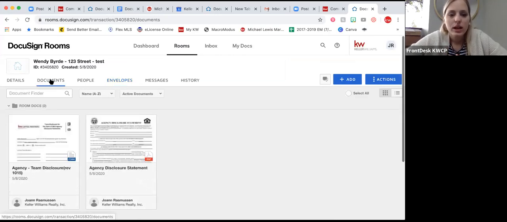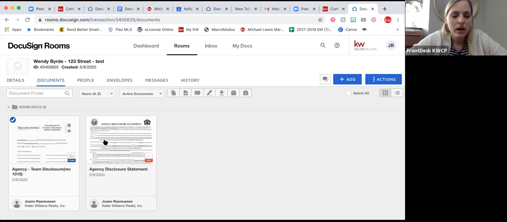So here, if you wanted to send multiple documents at a time, you can hover and click the circle icon. Hover, click the circle, and you'll have this DocuSign option here. So that would send them to the clients at the same time, if you wanted to just do 1 envelope instead of 2.